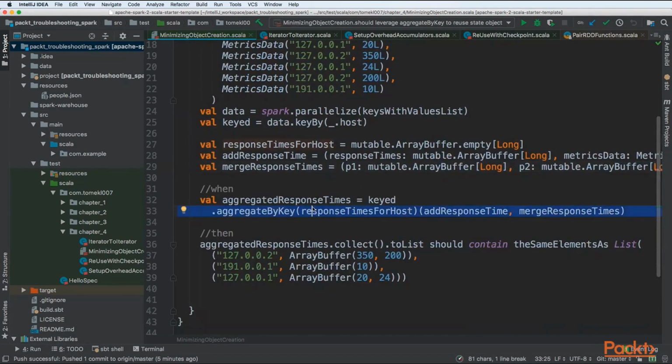Next we are calling the aggregateByKey method. The first argument is the initial state, so it is an empty array buffer. Next we need to pass a function that is able to add our metrics data, so the value for a specific key, to our state. At the end we need to pass a merge function that is able to merge two states for the same key.